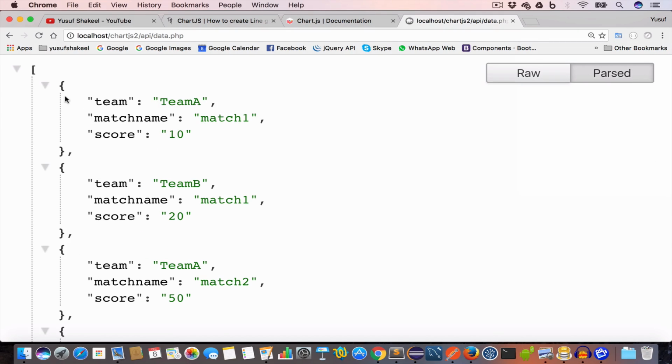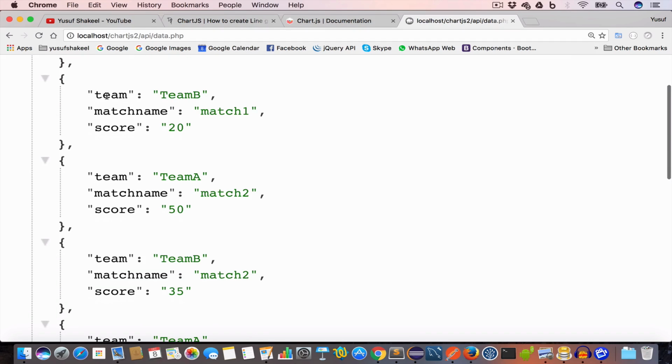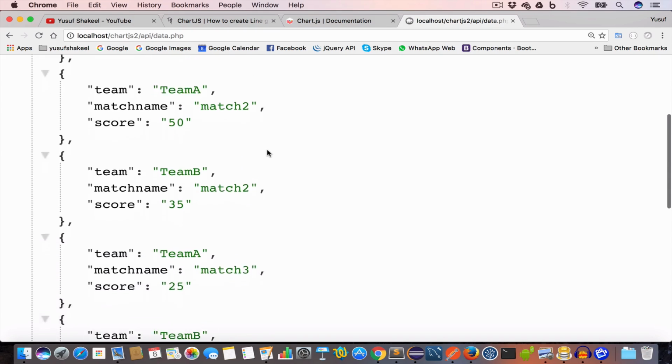So you can see we get an array, and each element of this array is an object having some key value pairs. So we have team name, team A, match name set to match 1, score 10. Similarly, team B, match name match 1, score 20, and so on.